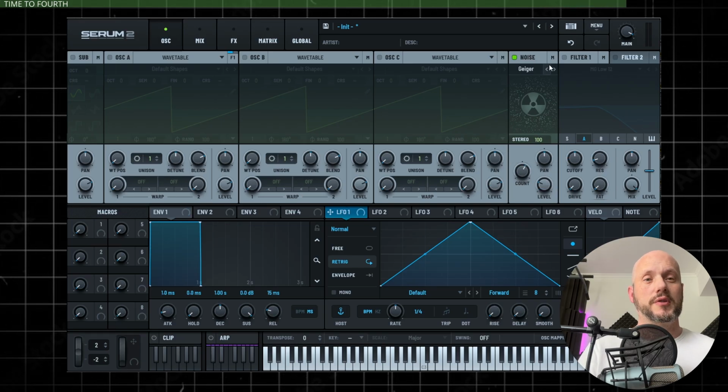And you can make it mono or stereo. That was previously not possible. Super cool for unique neuro basses.